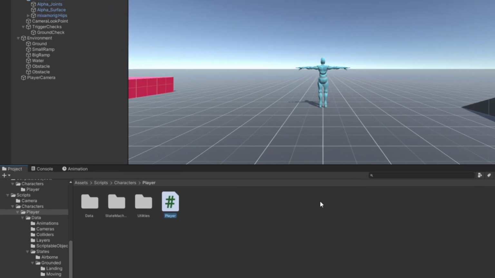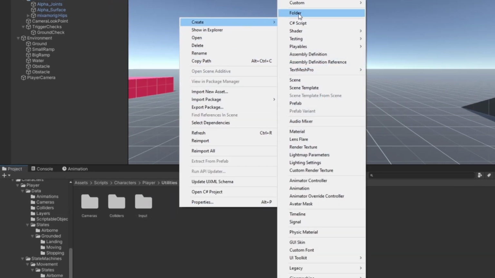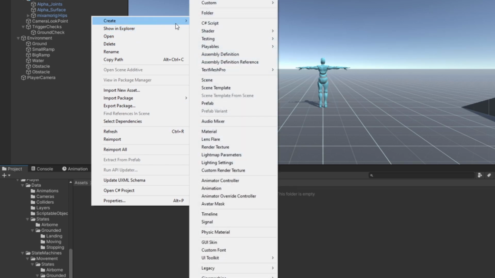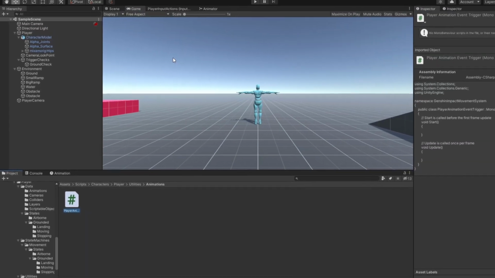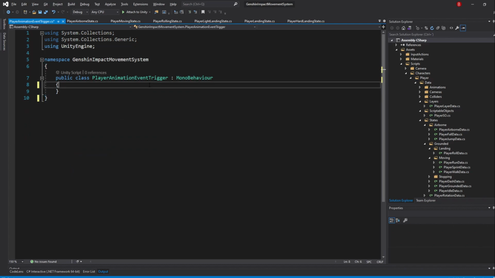In here, navigate to the Player Utilities Scripts folder and create a new folder named Animations. Inside, we'll create a new C# script named PlayerAnimationEventTrigger. Open it up and remove the default methods. Because we'll add this as a component, we need to keep the MonoBehaviour inheritance. In here, create a private variable of type Player named player.